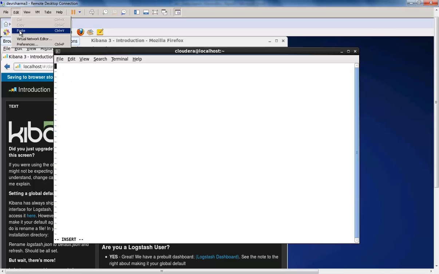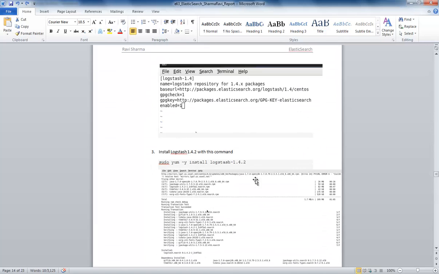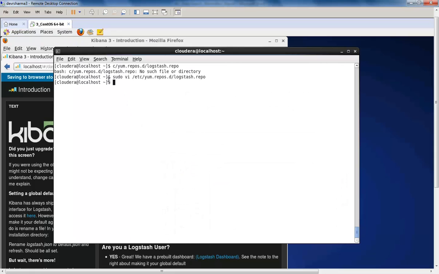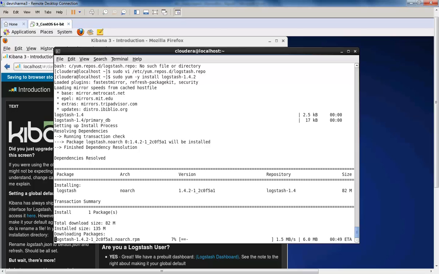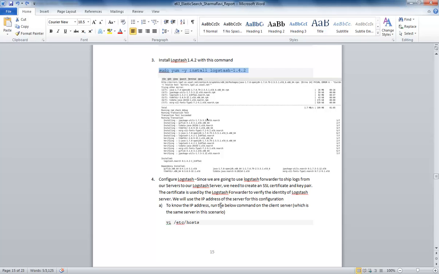I'm gonna insert and paste, and save this file. The next step is to install Logstash. I did pause the video while Logstash was installing, but we can see that the installation has been completed. So now we'll have to configure the Logstash.